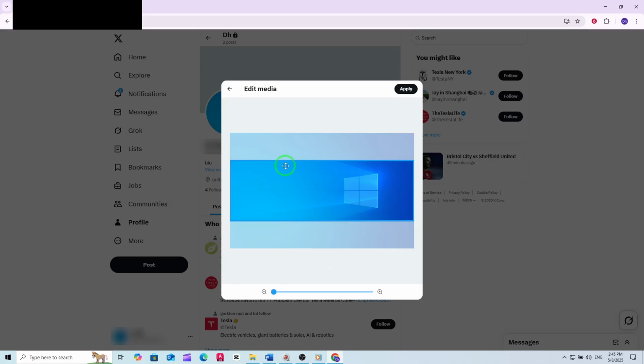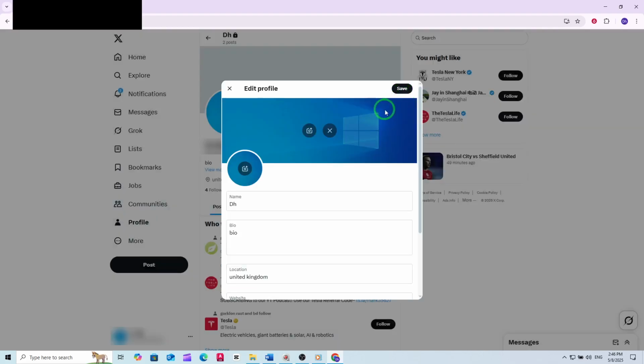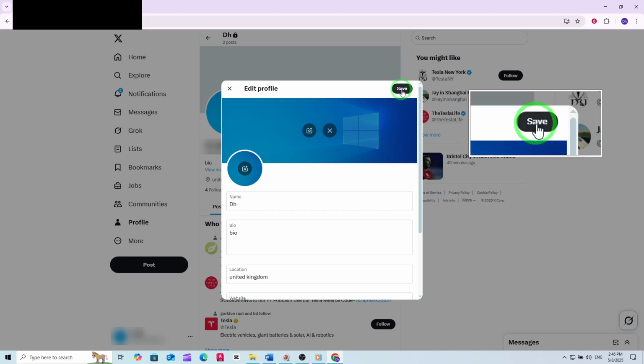Once you've selected your image, you'll see a preview. If everything looks good, click Apply. You can make adjustments if needed, but avoid cropping your image too tightly, as X may crop the top and bottom on some devices. When you're happy with how it looks, click Save to update your profile.